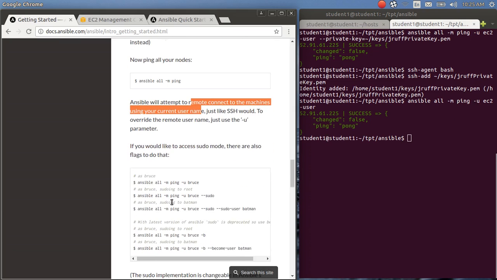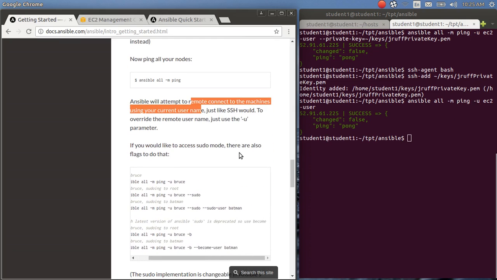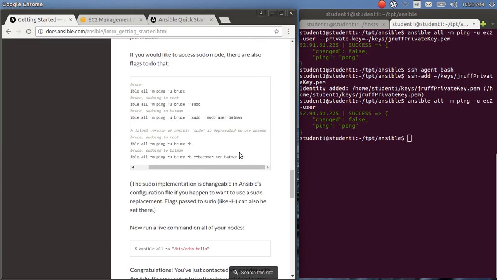Keep going. We're getting close. It says if you would like to access sudo, then you can do that. Let's look at it. So you can run ansible all -m ping and give it the user. This we've already done. These other two we're not going to look at because they are deprecated. This would be for older versions. We're going to go down here with the latest version.